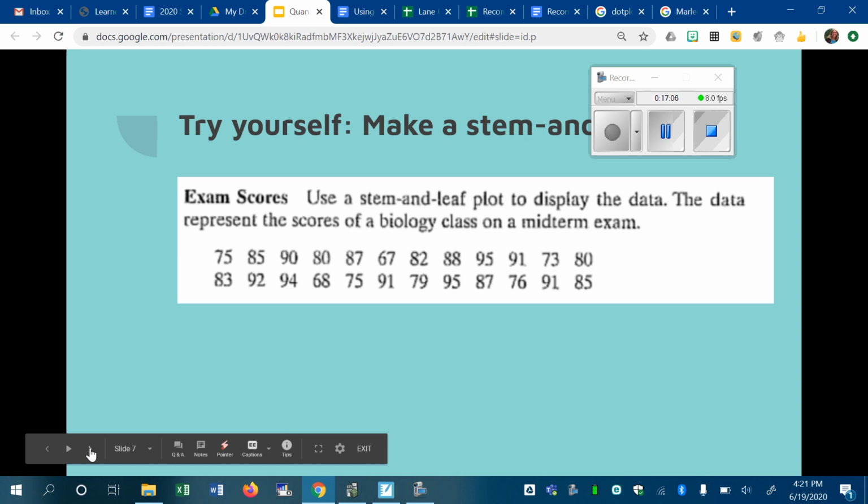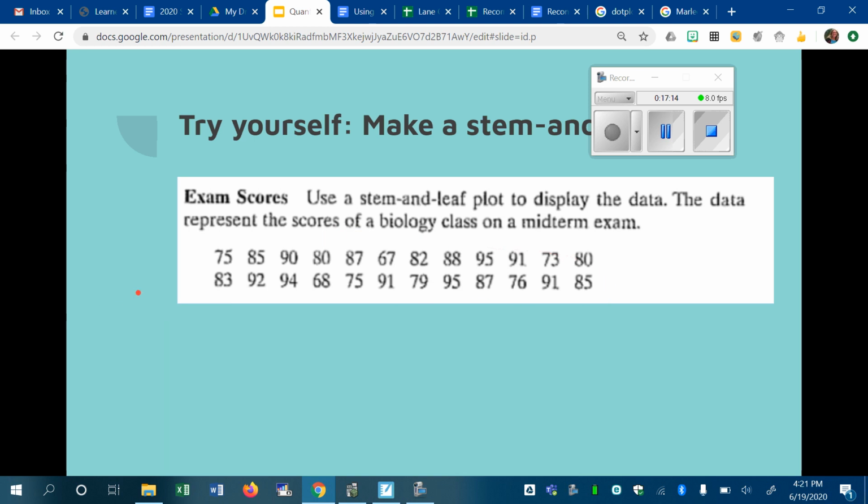So what I'd like you to do now is to pause the video and take this set of data. This is quantitative data. These are scores that some fictitious students got on a biology midterm. I'd like you to make a stem and leaf plot for this data. So pause the video and make your own stem and leaf plot for this data set.